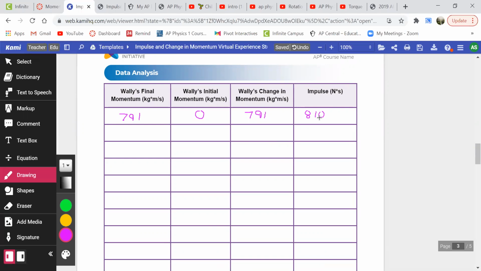What's that? Did you say the force time we're doing? Yes, force times force time.